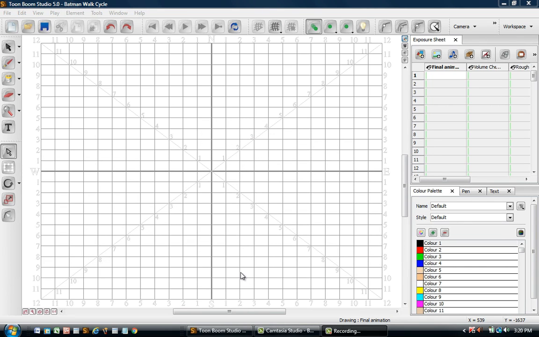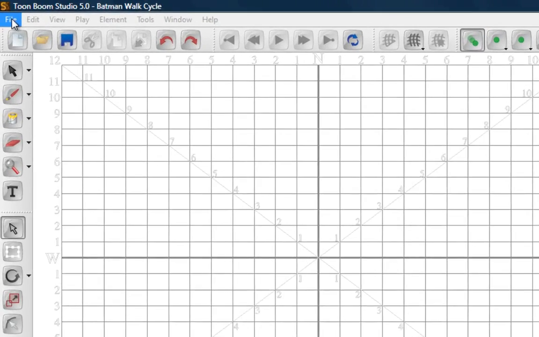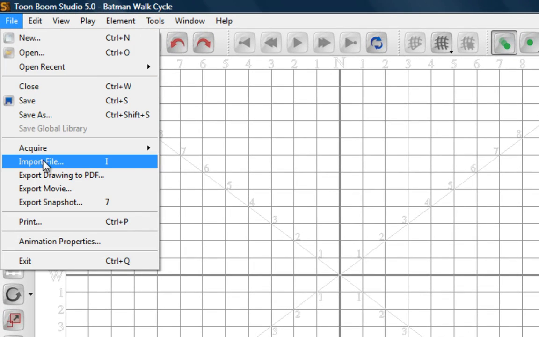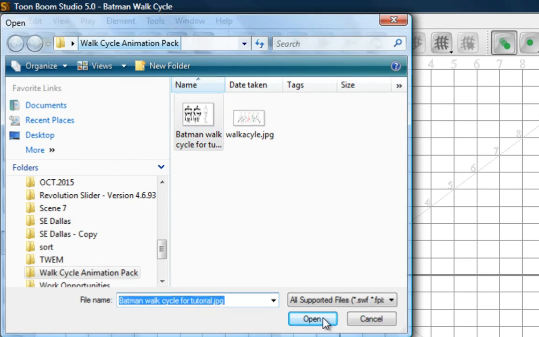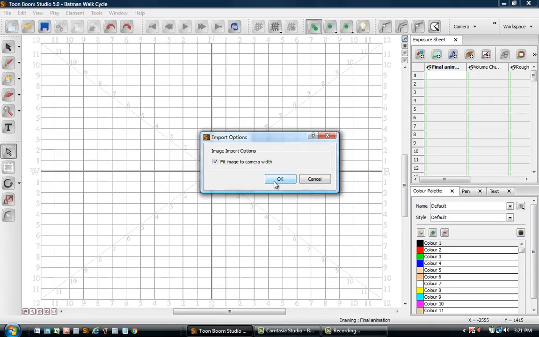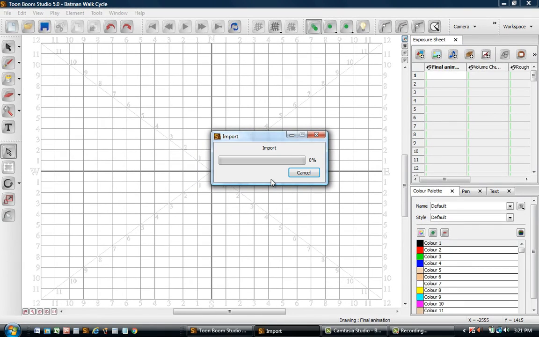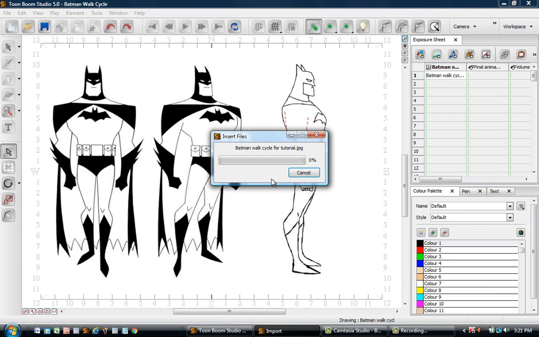The next thing we're going to do is to import the Batman model sheet into this program. You can find the model sheet in the Walk Cycle Animation Pack that you just downloaded. Now, go to File, scroll down until you see Import File. Click on it and you'll see the Batman model sheet. Click on the model sheet and then press the Open button. By doing this, you'll see that the image has been imported into the program.